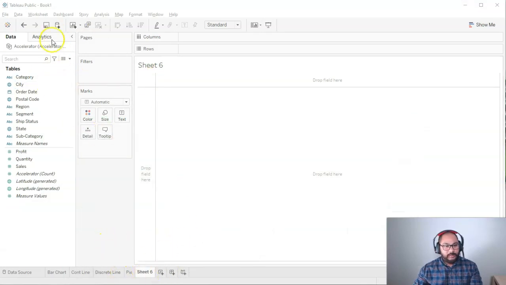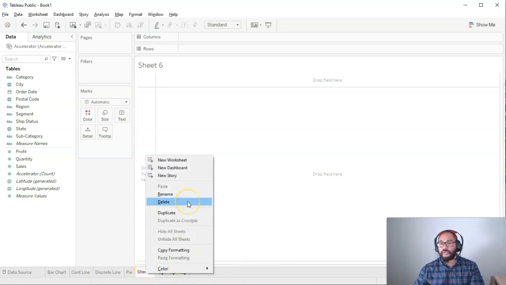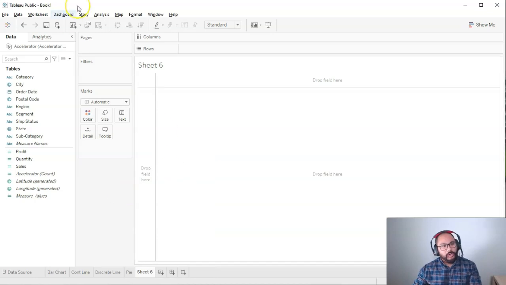Just before I started recording, I got rid of some of the sheets. If you ever want to get rid of a sheet, you simply right click and go delete. All right, so we've got a blank one here. And what I want to do is a time series, a time line chart. Sometimes I call it time series.